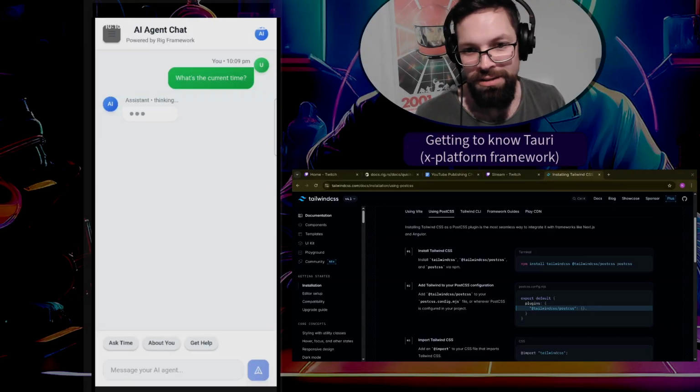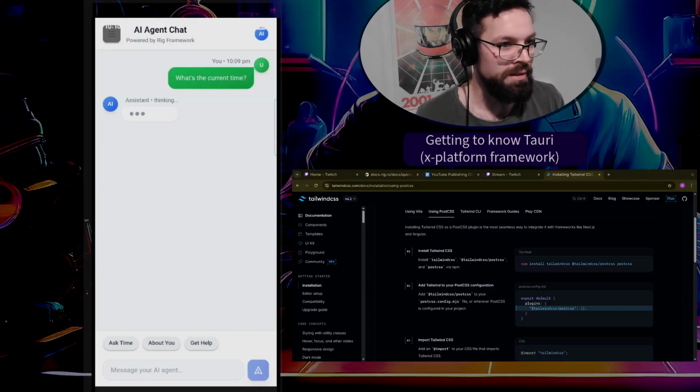So now we need to wire this up so that the assistant actually sends something back. Because currently it's not doing very much. It's setting up a listener, it's listening for agent chunks. We're not actually sending anything back. We're not actually in contact with our agent at the moment.